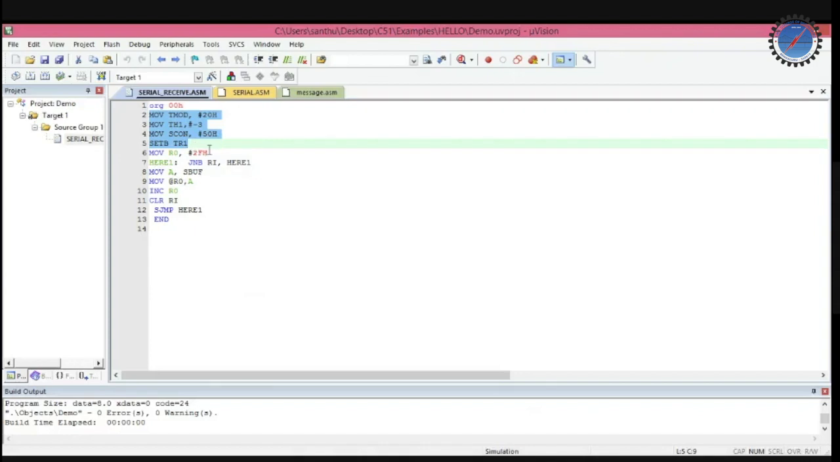Now we have loaded 2FH, the immediate addressing mode here. 2FH is the value that we have loaded into R0. Here, whatever data we receive serially through the SBUF register, we are trying to place that in internal memory from address 2FH onwards. You can use this indirect addressing mode, MOV @R0, A, later, so that we can copy the received data from the accumulator to 2FH, 30H, 31H, 32H onwards.